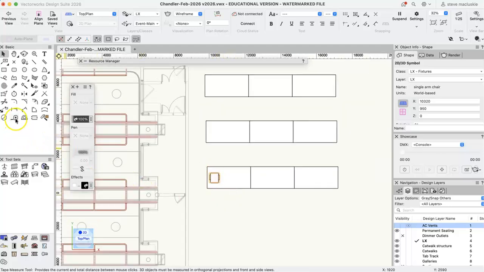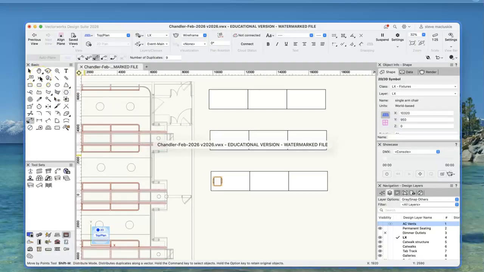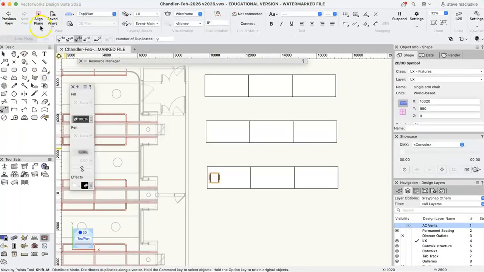Now the move by points tool will allow me to do a number of duplicates. Now, the trouble with this tool is I don't know how many duplicates. That's what I'm trying to work out. So I've guessed at 9. I want to retain the original objects. So I probably want 8 extra. So 8 plus the original object.